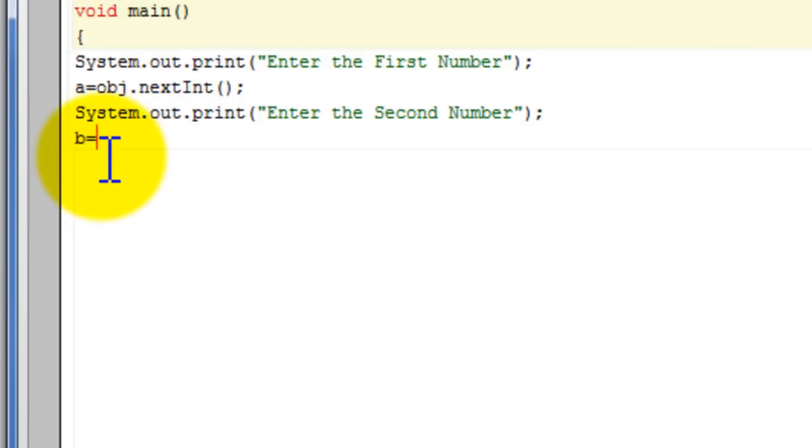Here the variable is b. Now you're assigning a value to sum, which is the sum of a and b. So you give sum is equal to a plus b, and you give a semicolon.